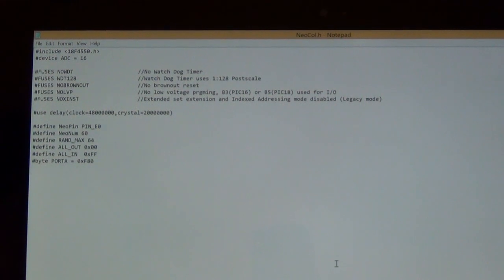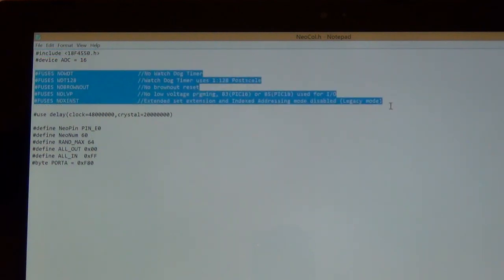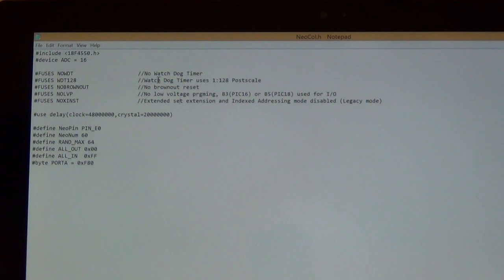The header file tells us a couple of pieces of information. For example, it tells us that we're using a PIC that's an 18F4550, so that grabs all the information for that particular PIC from the compiler, so it knows what instruction set to use and so on. There's a bunch of fuses here. These fuses are compiler dependent. It's telling you, for example, that there is no watchdog timer, or there's no brownout reset, and so on. It's just some basic things that the compiler will set for you, so don't worry about that so much.